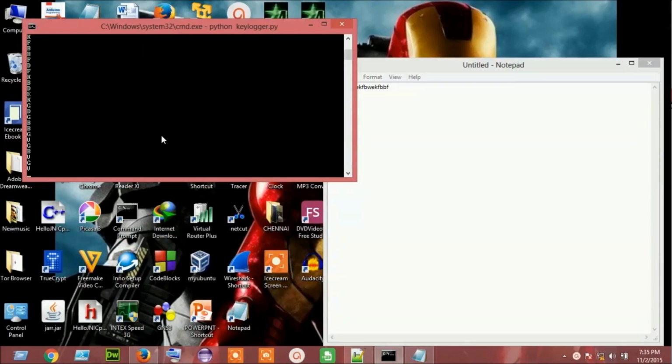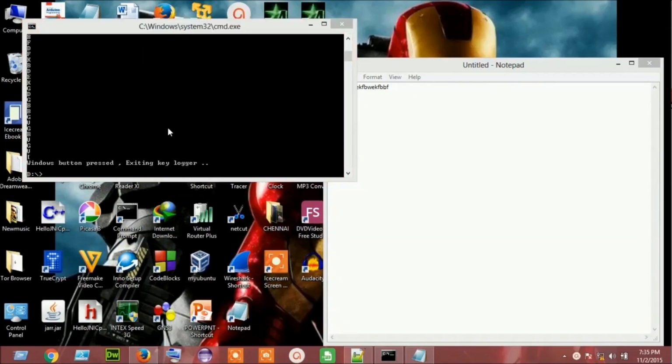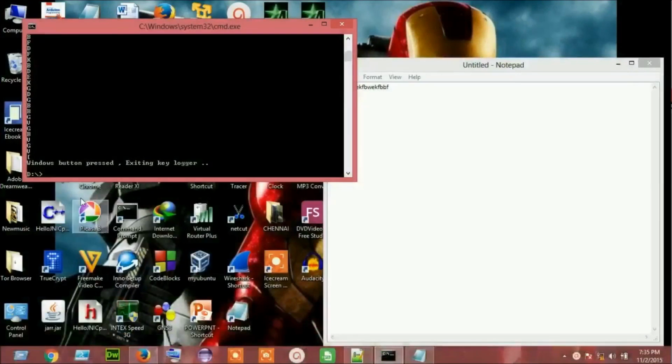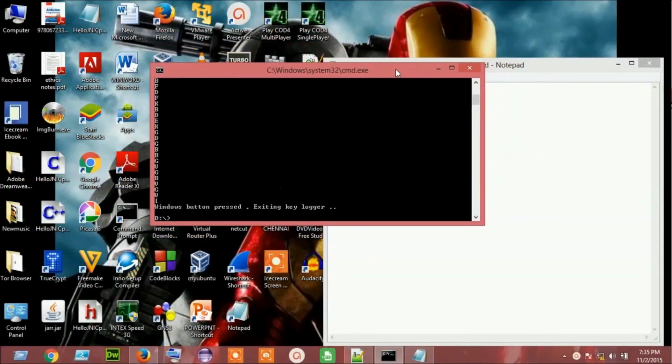So I said that when you hit the Windows key, it will unset the hook. So let's try to do that. I'm pressing the Windows key, and see, Windows button pressed, exiting keylogger. So this is our simple keylogger program that we created in this video.